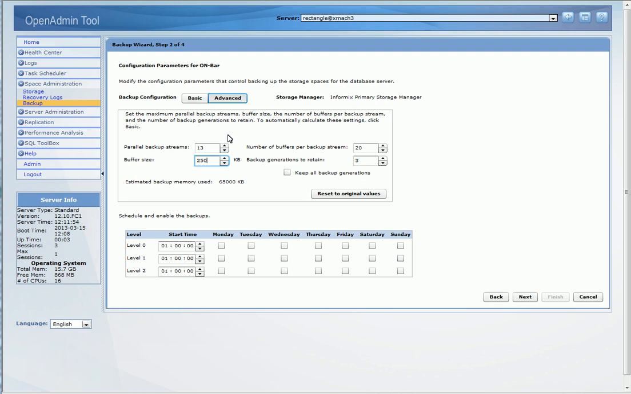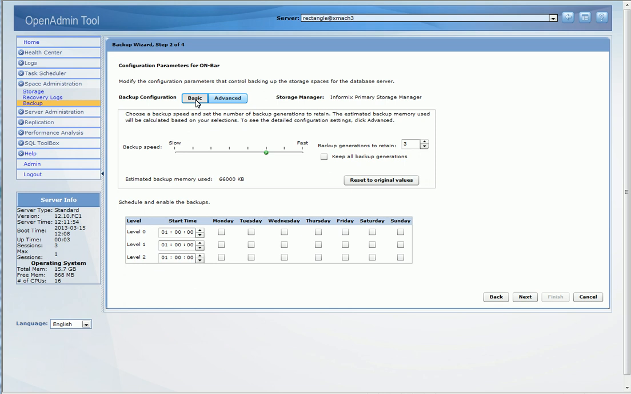While the default values here for the Informix primary storage manager are the minimum recommended values for best use of the technology, you could still configure them per your requirements. So let's go ahead and modify the buffer size and the parallel backup streams. Oh, by the way, the advanced view and the basic view are synchronized. So if you were to change the parallel backup streams or the number of generations to retain on this page or the basic, the other view gets synchronized automatically. Let's go back to the basic view, and here we see the thumb of the slider has gone down a tick interval notch to sync up with the parallel backup stream change we made in the advanced view.